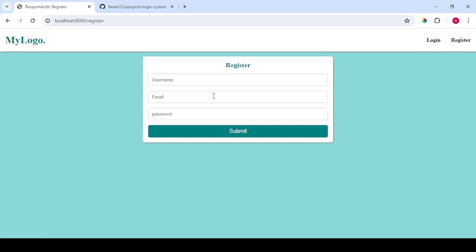So we are going to build exactly what you are seeing. We are going to be using Passport.js, EJS as the templating engine, Mongoose, and the MongoDB database. So without much ado, let's just dive into the video and progress.